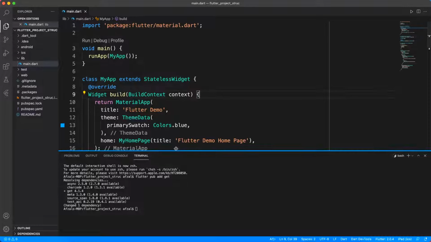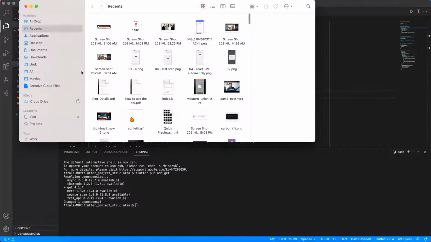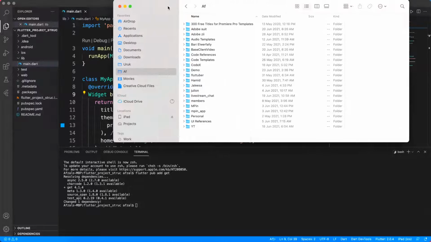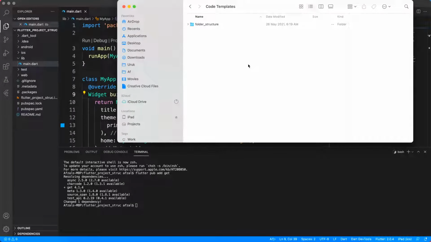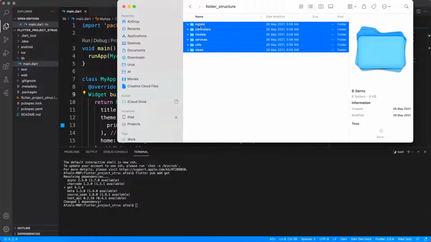Okay, so we have the package in place. Now the most important part: you don't want to repeat this folder creation again and again. So for that, I'll just show you in a moment here. I have a code template where I have a folder structure defined. This is the folder structure I use in all of my applications. You can see over here, these folders have no files. This is just a folder structure. So I'm going to select all of them and just drag them to the lib folder.